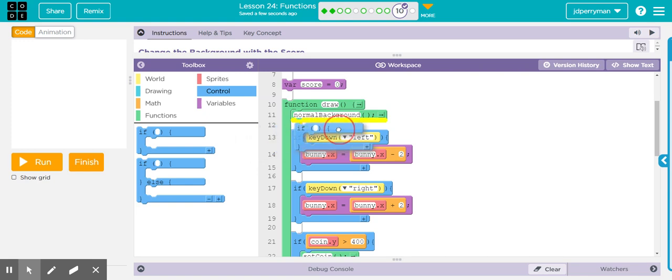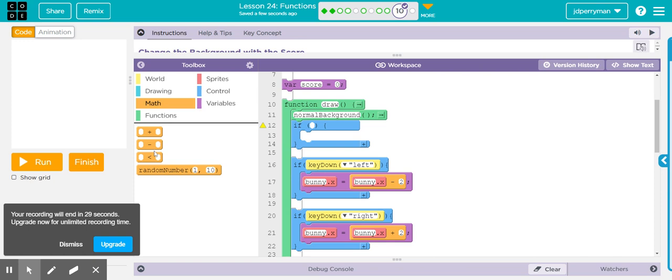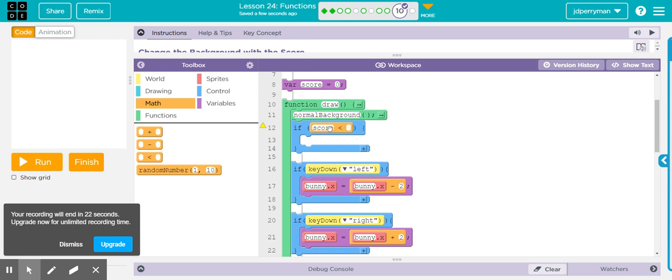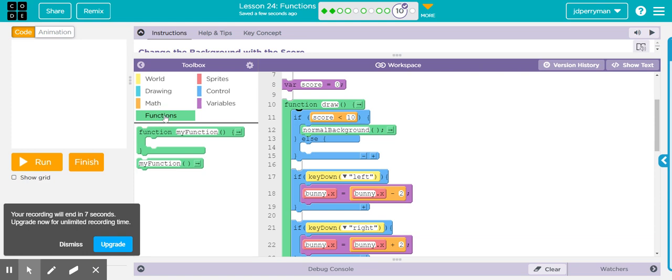If, and I'm going to get my math. If the score is less than 10, I want it to be my normal background. But if it's not less than 10, I'm going to use my else. So if this is true, this happens. If that's not true, is the else. And I'm going to drag in my silly, I'm running out of time.